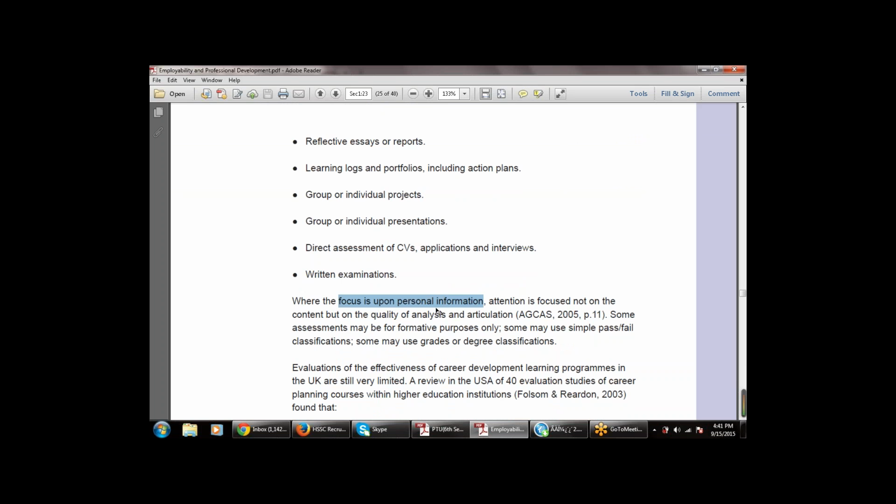And generally more focus is on the personal information, and attention is also given to the quality of the analysis and the articulation. That is, more focus is on the quality, not the quantity. And whatever assessment criteria are used are for formative purposes only. And there are two outputs that are given, that is either pass or fail.